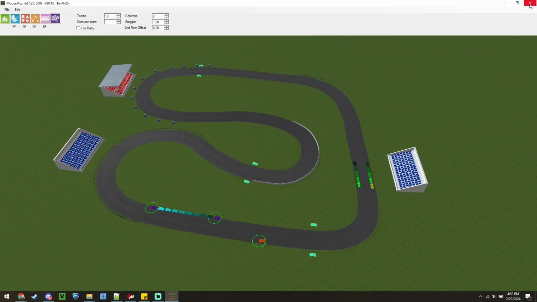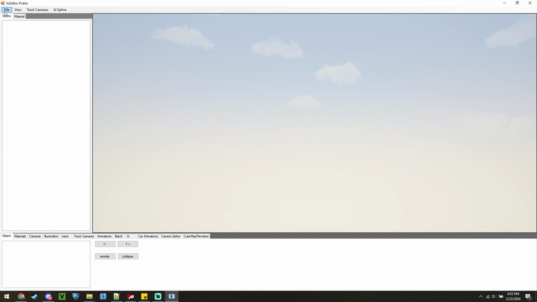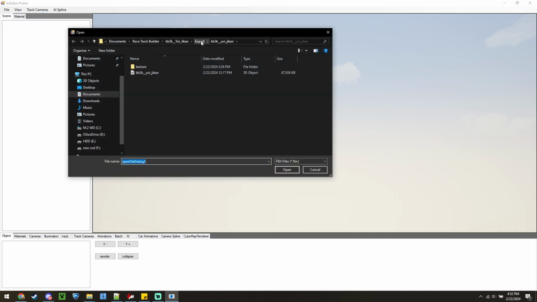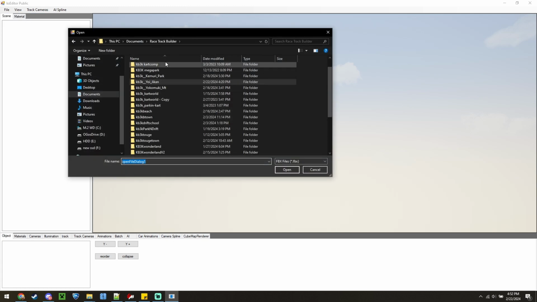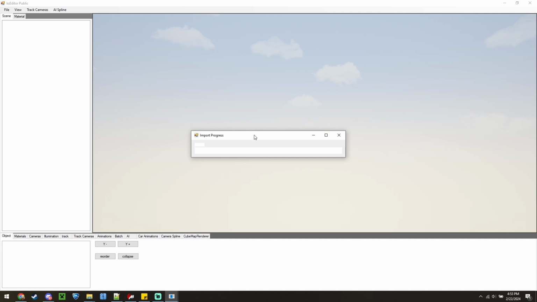We can now go ahead and close RTB, and we can open up KSeditor. So KSeditor is what we're going to use to create the KN5 file for the track. So we're going to go up to File, Open FBX, and we're going to go into New Map 1, Open, Export, and we're going to select the 3D object file, the FBX file. This is going to take very little to load because it's not got a lot of stuff on it.